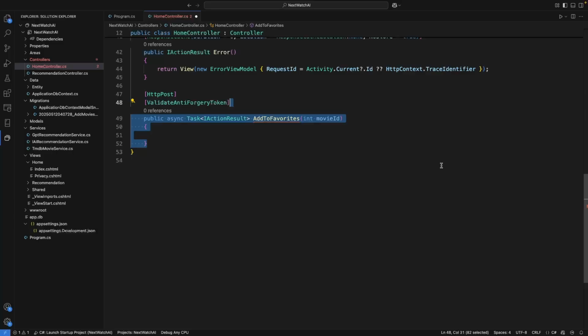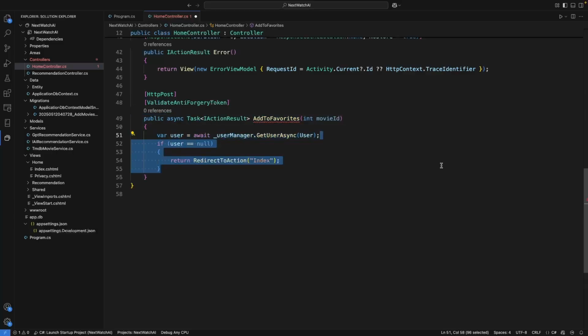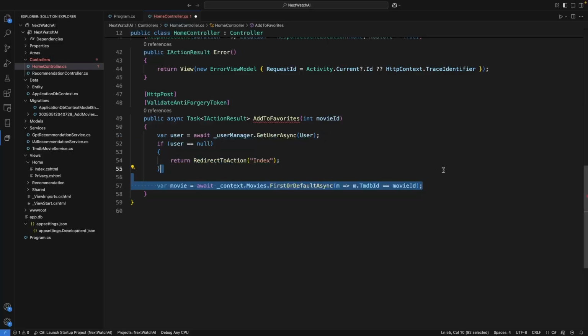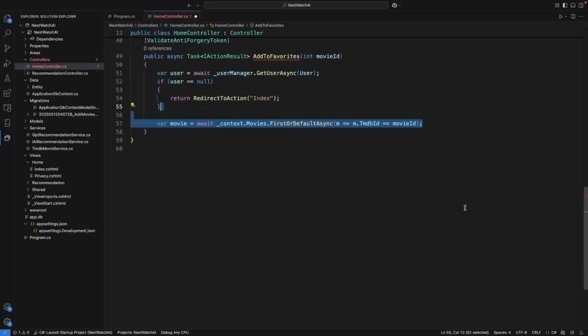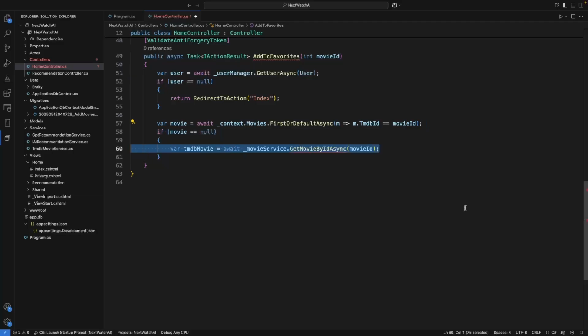Now it's time to handle the post logic. Inside our new method, we do the following. First, check if the user is logged in, because only authenticated users should be able to add to favorites. Next, get the user's ID from the identity system and check if the movie already exists in the local database. Now here's something interesting. What if the movie isn't there yet? Then we will try to fetch the movie by its ID.